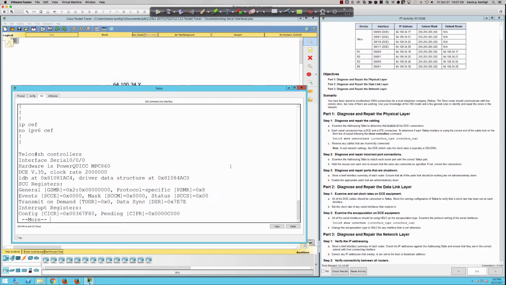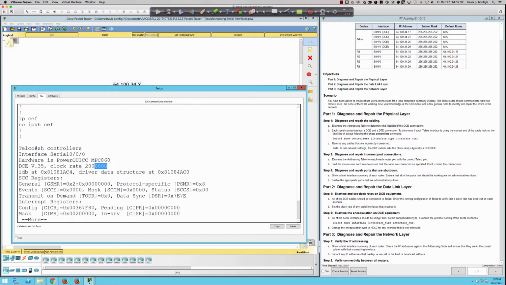So you can see serial 0/0/0. We've got the clock rate, and that should look very familiar. We just saw that on an actual real Cisco router. So V35, right? Different hardware. And there's nothing wrong with that. In fact, I've got different serial interfaces on the routers that I use as well.